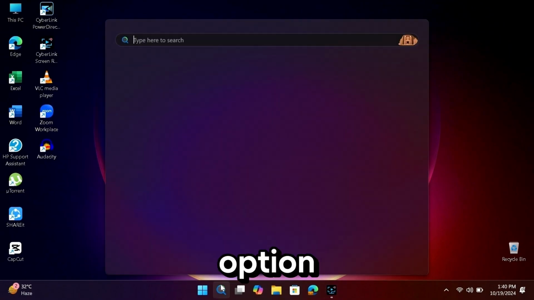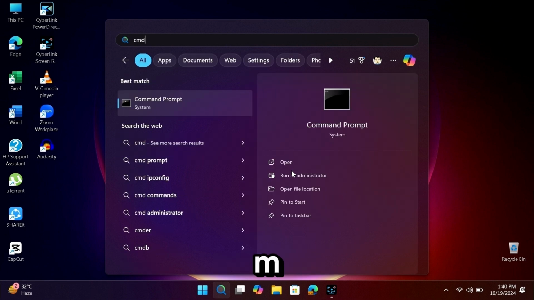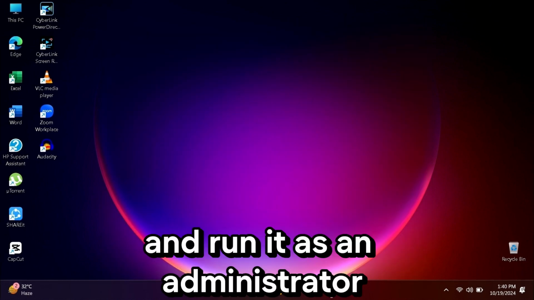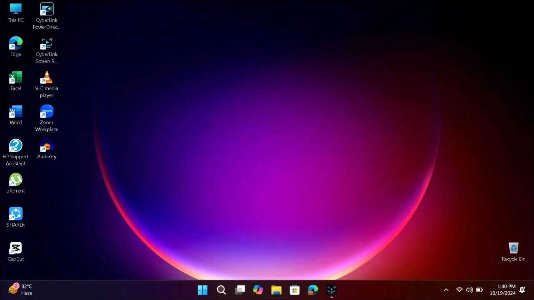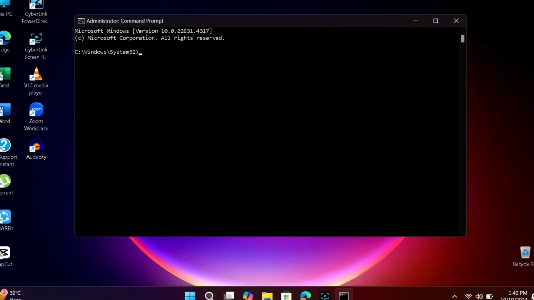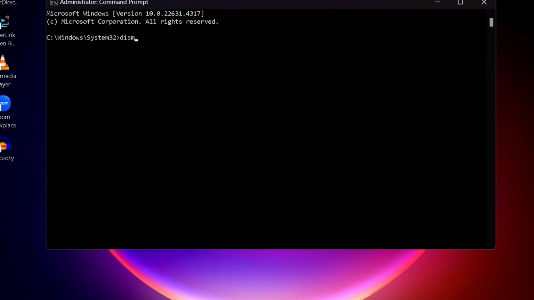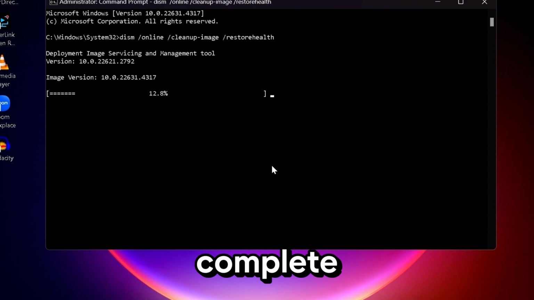For the second option, again go to Search, write CMD and run it as an administrator. In CMD, write the command dism /online /cleanup-image /restorehealth and press enter. It will take some time to complete the process of repairing system corrupted files.